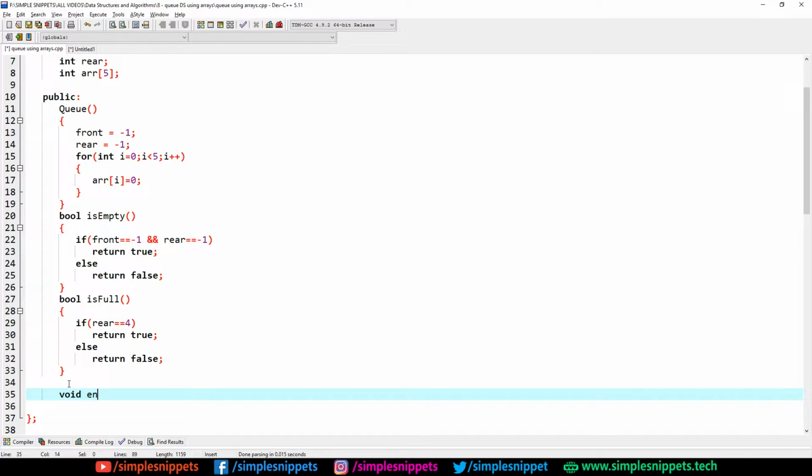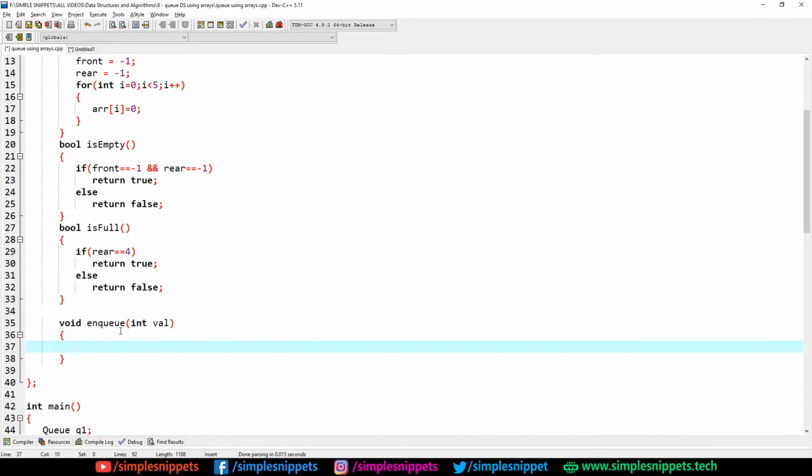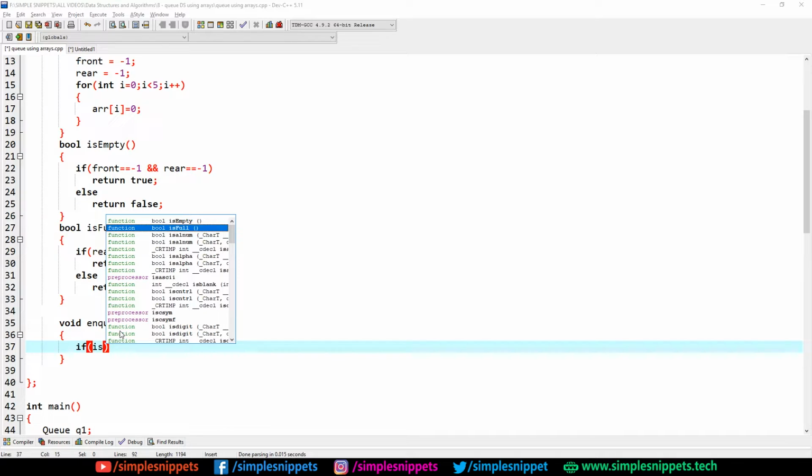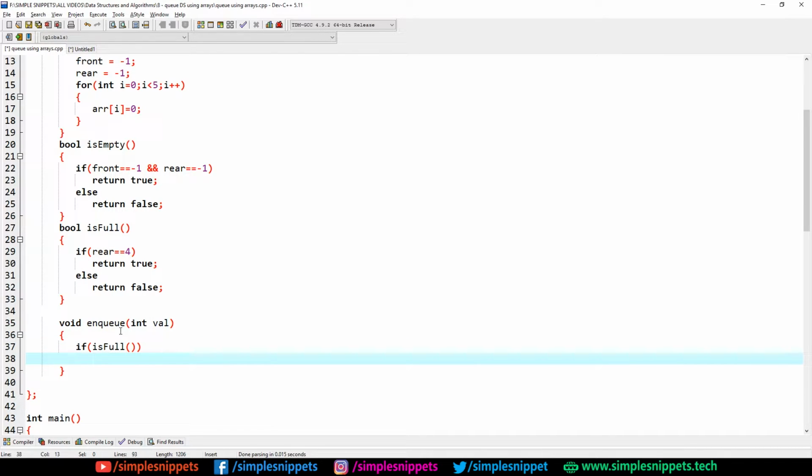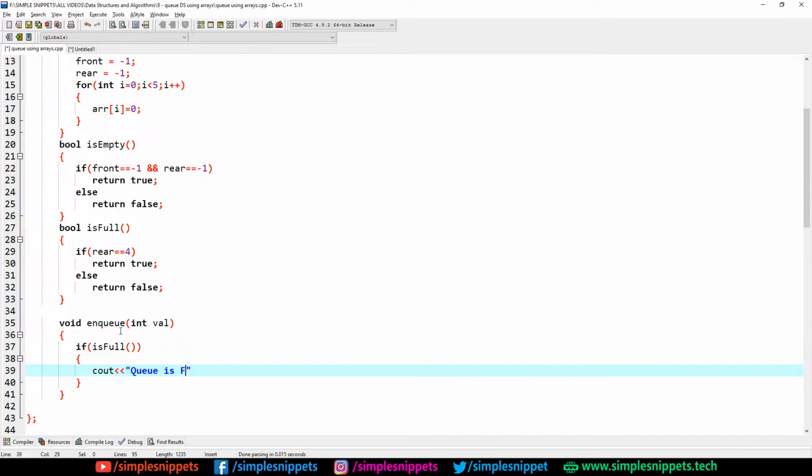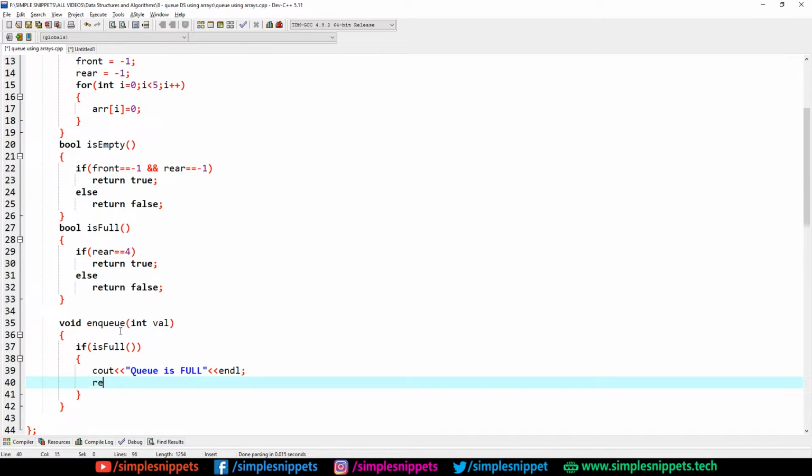So I'm going to say void enqueue because we don't have any return type, but we have to pass a parameter, that is a value which will be inserted in the queue, right? So I'm going to say int val in the arguments. So here first we have to check whether the queue is full or not. I'm going to say isFull. So if the queue is full, I'm simply going to say cout queue is full and we will say return. Okay. So the function will be exited over here itself.